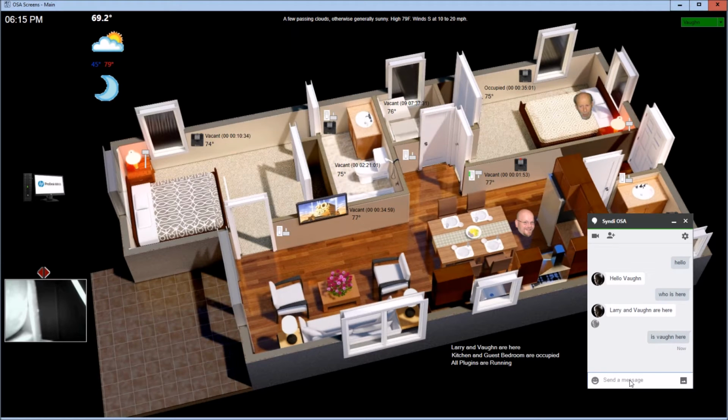Is Vaughn here? And of course you can use pronouns. Am I here? It will generate the same. Where am I? Where am I at? So it knows I'm here. It knows my location. It knows I'm in the kitchen. Am I in the kitchen? And it should be able to answer all these questions about that information.